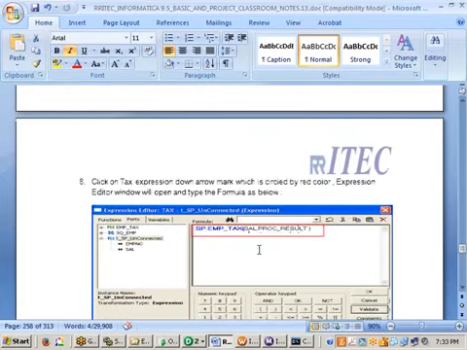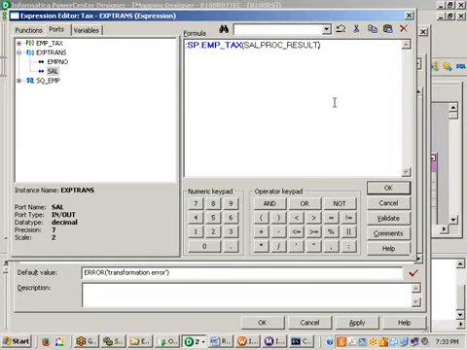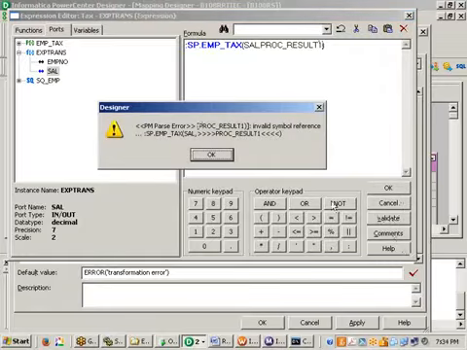Sal comma, what does that mean? First is the input parameter. Comma proc underscore result is what? Output parameter. Sal you can take from the ports. Here I have the salary. Double click, comma, proc underscore result. Yeah, predefined one. Suppose if I write something else, it's saying invalid.